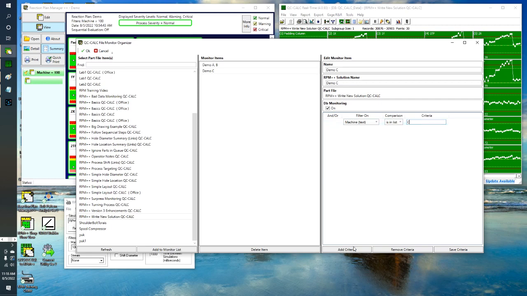Now, if I clicked on add another criteria, it'll add another criteria, and then you'll have to put an and or qualifier on this. So maybe you want it to go to machine C and something else. You can model that. And we're not going to do that. We really don't need that. So I'm going to remove this criteria and just leave is in this list for machine C.